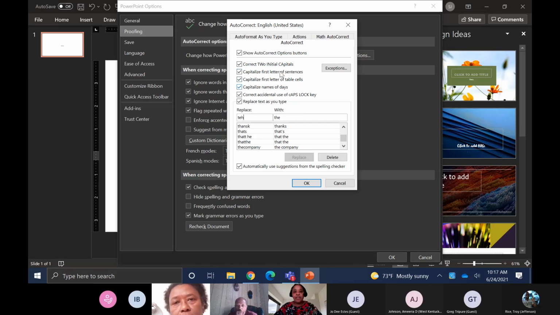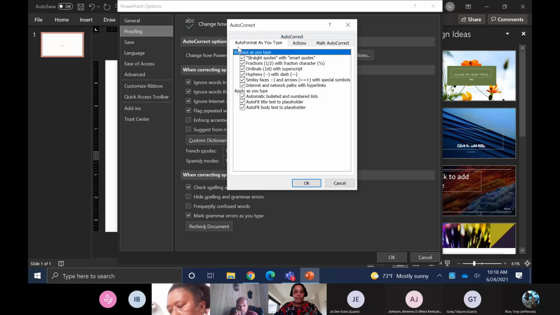Now, there are other things that correct, such as autoformat as you type, fractions, and ordinals with superscript, meaning that the letters will rise a little bit above the number in first, second, third. So you type it straight across, and it will automatically correct it, raised a little bit at the very top part of that number.